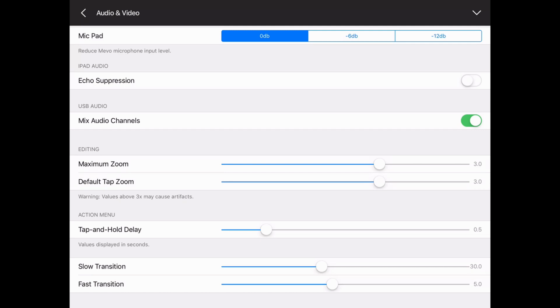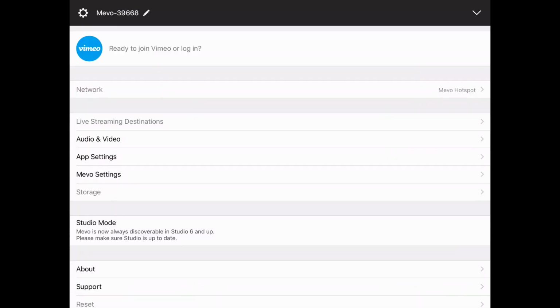If you want to adjust the timing of your tap and hold and your transitions, it says slow transition is set to 30. I'm not sure if those are 30 frames or 30 seconds. I don't think it's 30 seconds, but probably frames, I believe. I don't know exactly, but it's a value there. I'm going to skip over that.